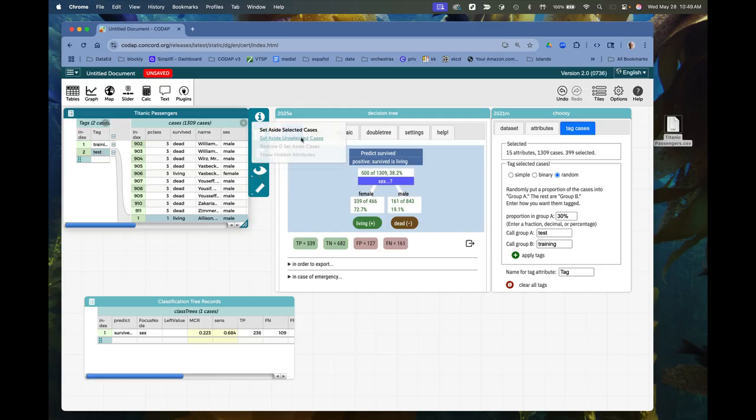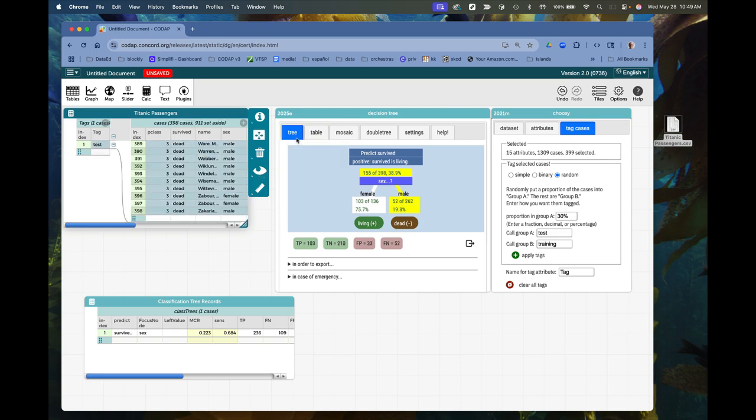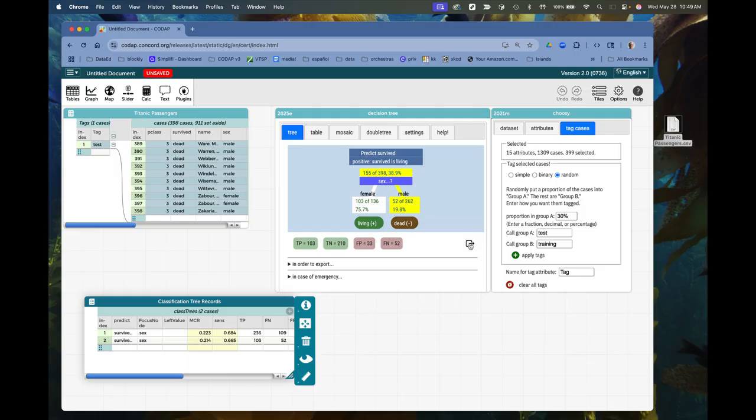I can go here and I can set aside the unselected cases, or I could change the selection to training, but I'll stay with test. Set aside the unselected cases. So then we will only have the test cases remaining. And we see 155 out of 398. Oh, look, 103 out of 136, 75% of these test females survived, and 19.8% of the test males survived. That means it's similar numbers, but let's record them.